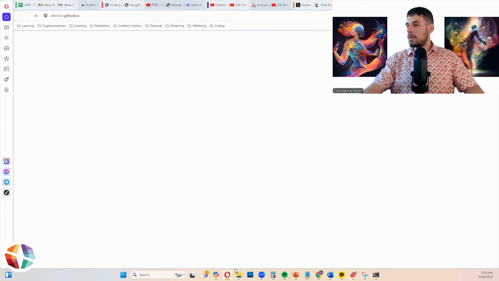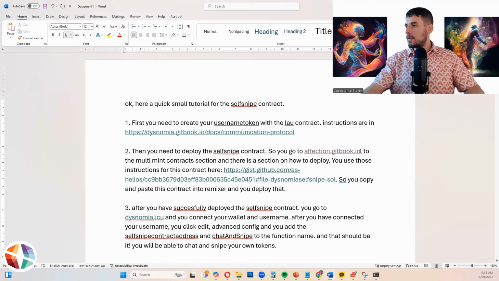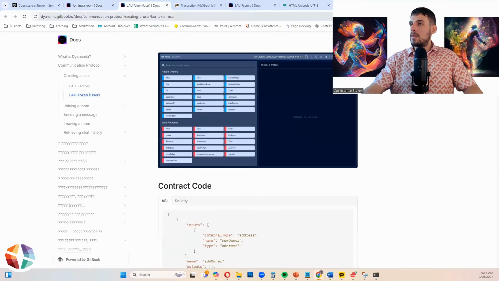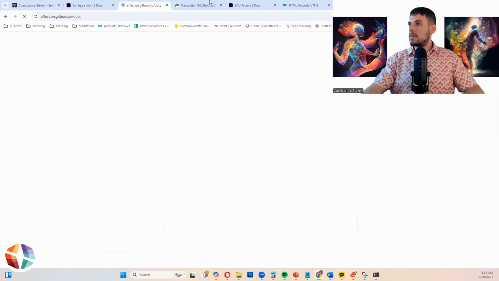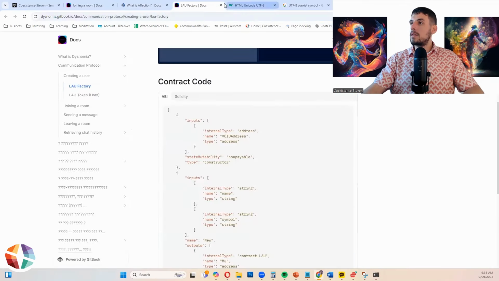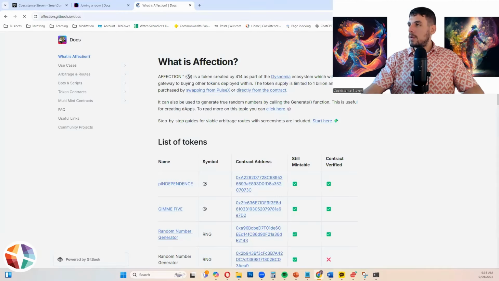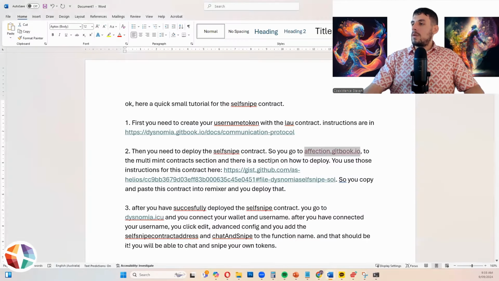Here we go. So now let's go to this. We can finish with this now. Affection dot. We can close all this just to kind of clean it up. I don't need this anymore. Don't need this. Okay, what is affection? So you go to the multi-mint contract section, and there is a section on how to deploy. You use those instructions for this contract here.